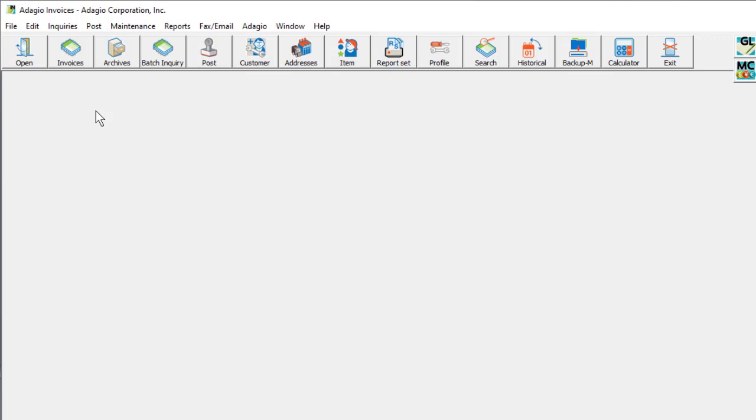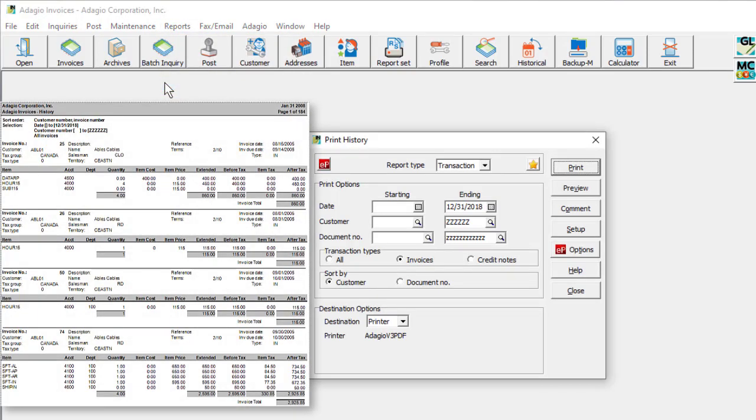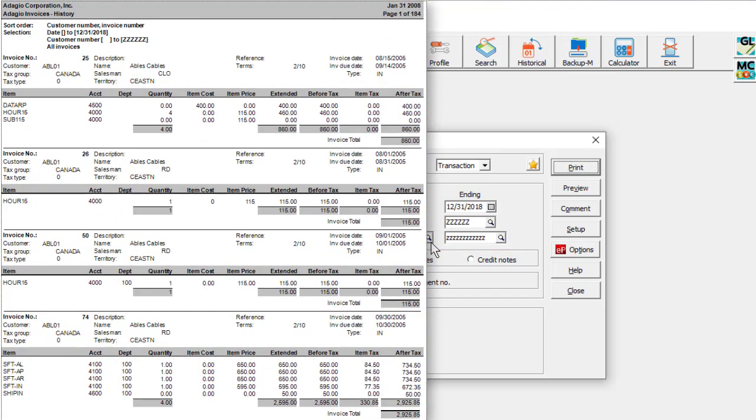A report is available to print historical transactions from the Reports menu and selecting History Listing. This report prints complete information about invoices, credit notes, or both types, including item details sorted by either customer number or document number, for a given range of document dates, customers, and document numbers. Typically, this is printed for a small collection of documents, as the report could be quite large if many documents are printed.